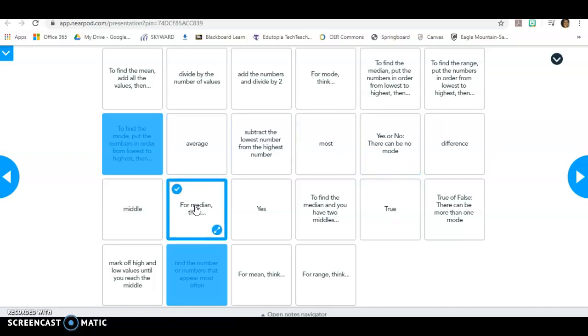So let's say for the median, think difference. Oops, that's not right. So it's going to tell me, and then I'll try again. Please make sure you complete this matching activity. Again, I can see on my reports from Nearpod if you're just skipping through them or if you're not doing them at all. I even see how many times it took you to match them all up, okay?